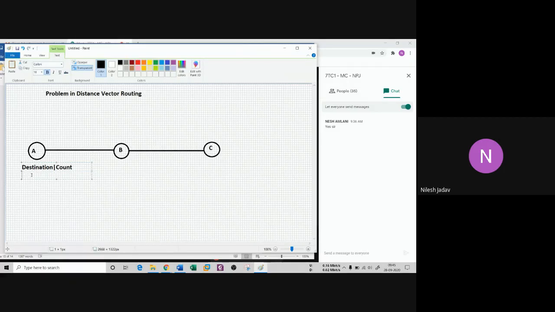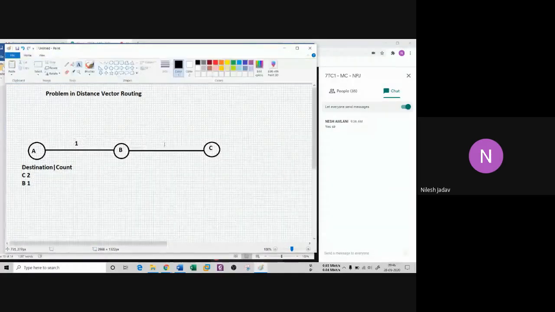So you see for A, there are 2 destinations. One is B and another one is C. So I'm going to write C and then B. Another thing is the count. So what could be the count to reach C? If both links have a cost metric of 1 and 1, so I can say that to reach C I need a hop count of 2, and to reach B I need a hop count of 1. That's an easy way to see it, right? So it's an easy thing, I guess.